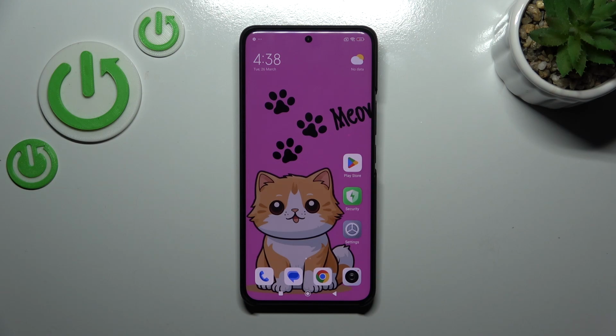Hi everyone, in front of me I've got a Xiaomi 14 Ultra, and let me share with you how to change the ringtone on this device.